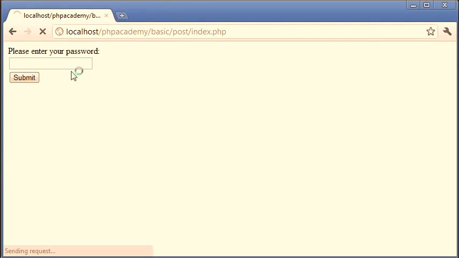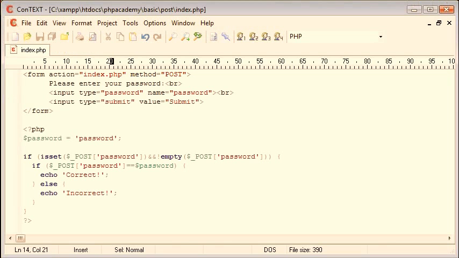So let's just refresh the page. I'm going to type something in there and click submit, and we're getting a message just saying incorrect. Now if I type password in there and I click submit, it says correct. So we've successfully compared a password through a form.